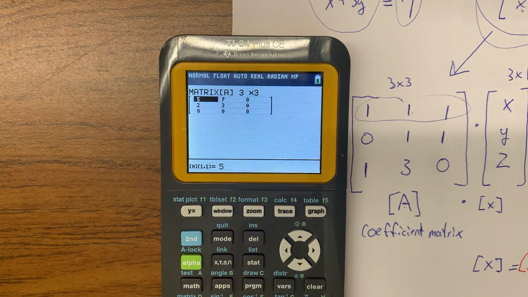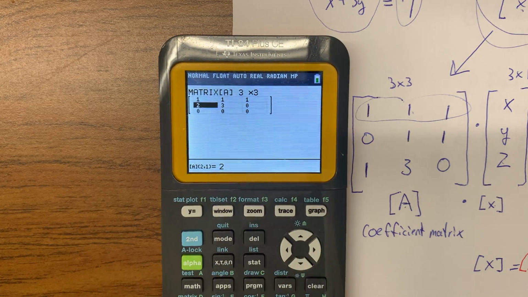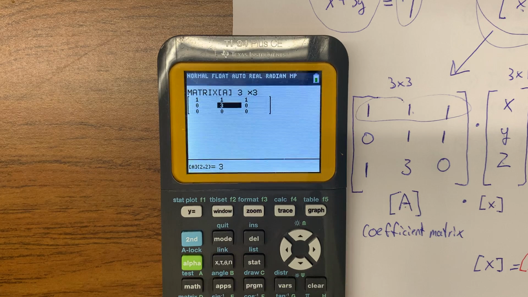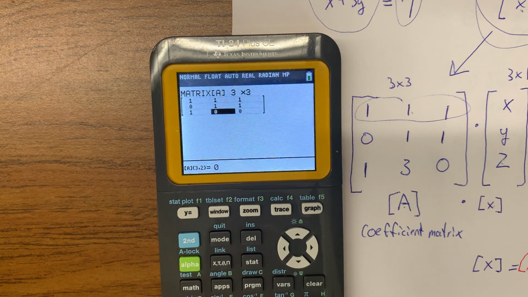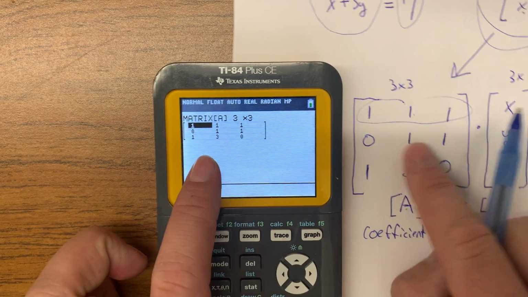And we're going to put in what this matrix is. We're going to type it in: 1, enter, 1, enter, 1, enter. Notice every time I press enter, it just moves on to the next one for me. It's nice. 0, 1, 1, 1, 3, 0. Double check to make sure this actually is the matrix that is here.